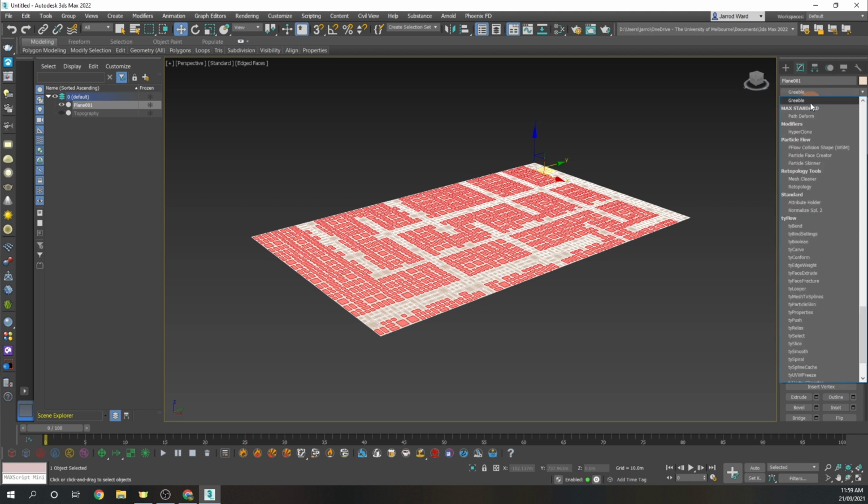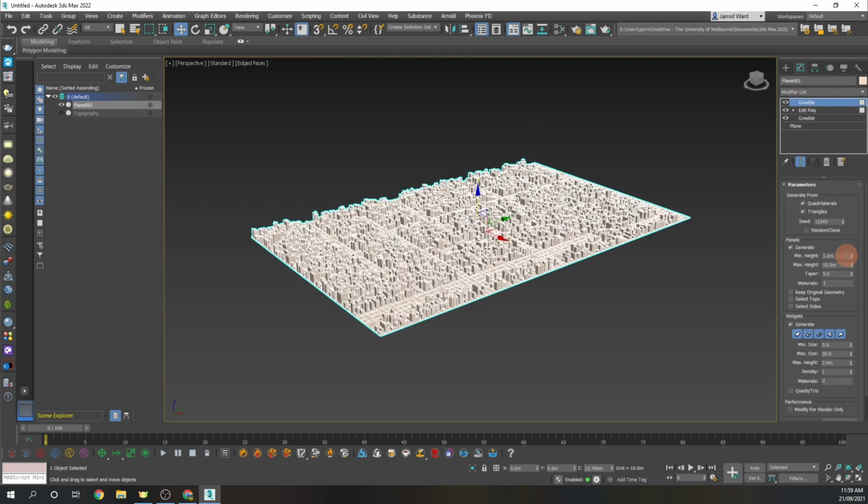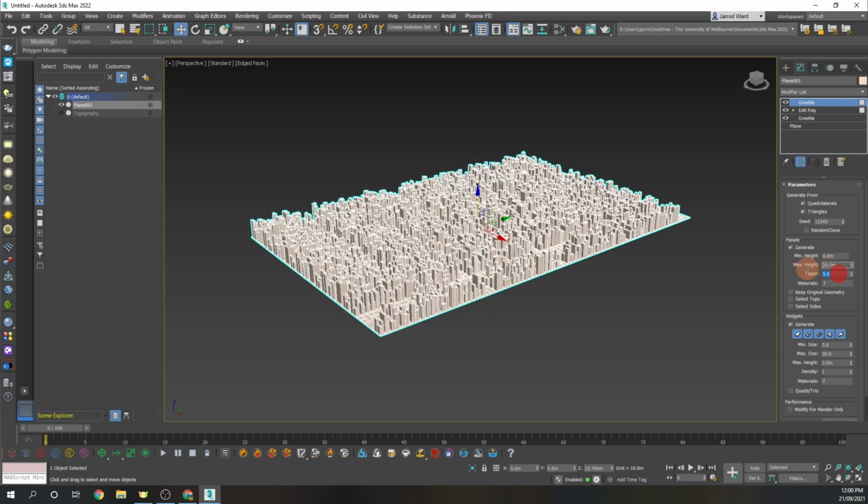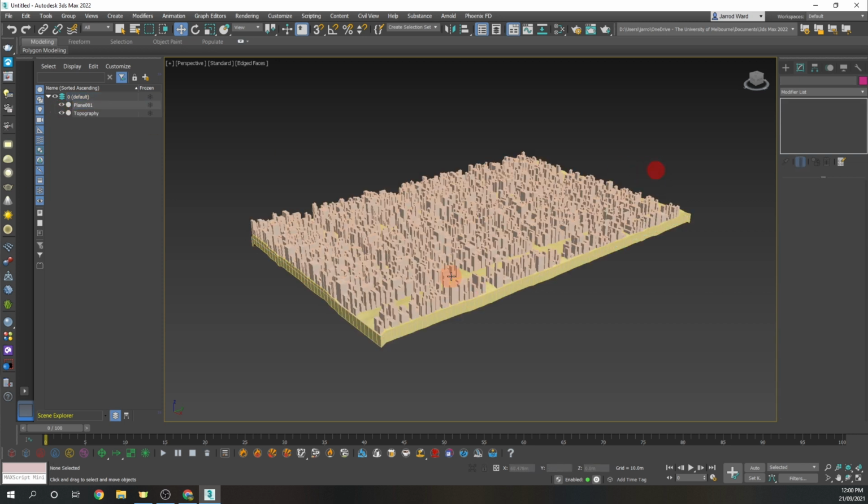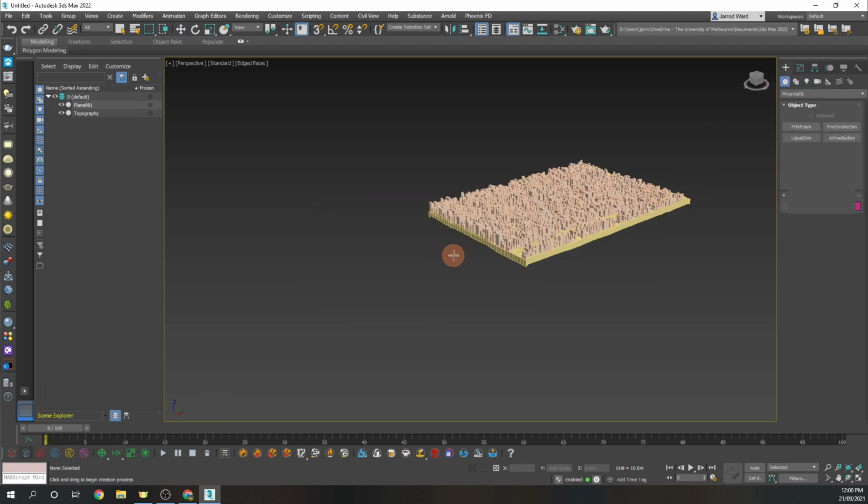I can now add another greeble. And for this particular greeble, I'm going to set the minimum height to 6 and the maximum to 20. And we don't need a taper. Okay, we now have our two layers, our topography and our building layer. Now we can get started with the water simulation.